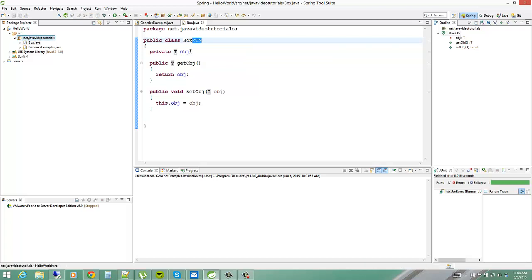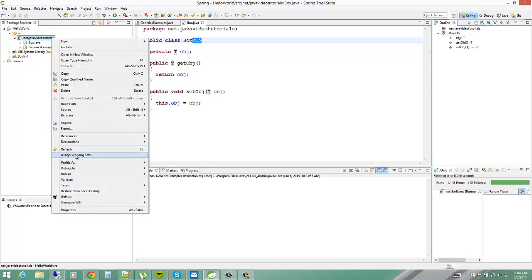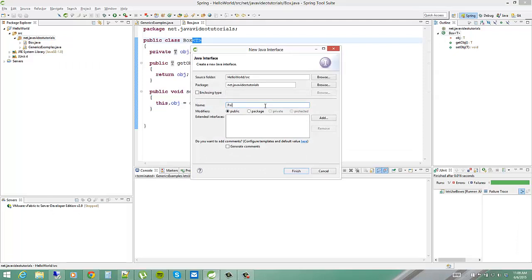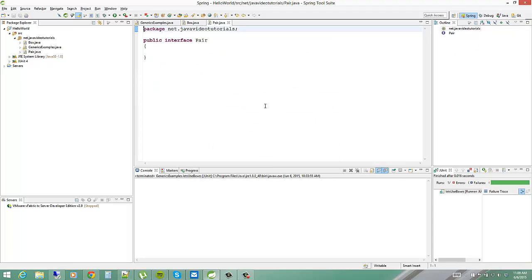So what we can do to illustrate this is let's create another object. Actually, let's create an interface, because I want to show you that you can use them with interfaces as well. I'll say new interface. We'll call this pair. So to represent a pair of objects, let's say a key and a value. Okay, this is sort of representative of a map, so to speak. So we can create a public interface pair, and here we want to store a key and a value.